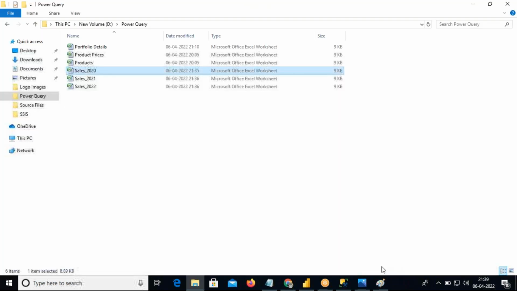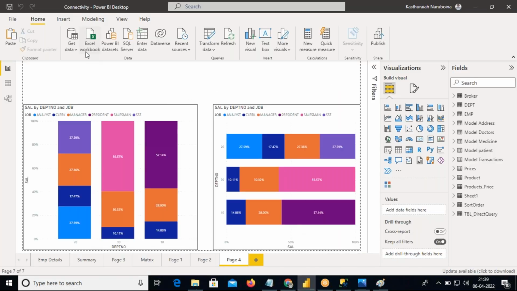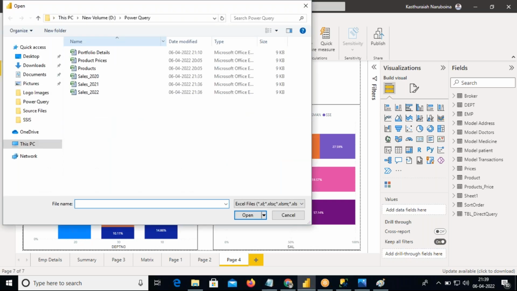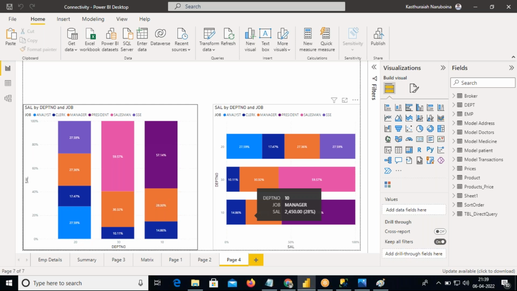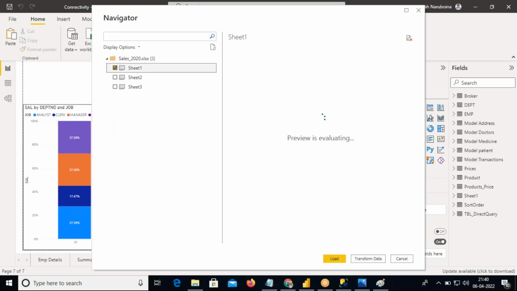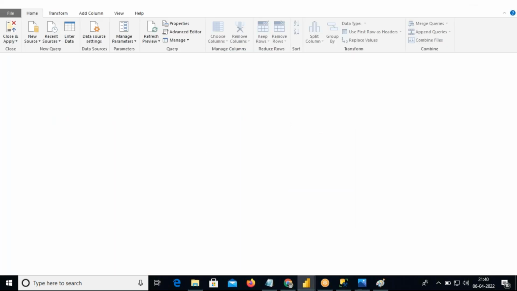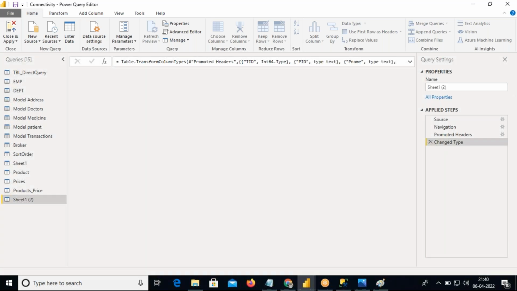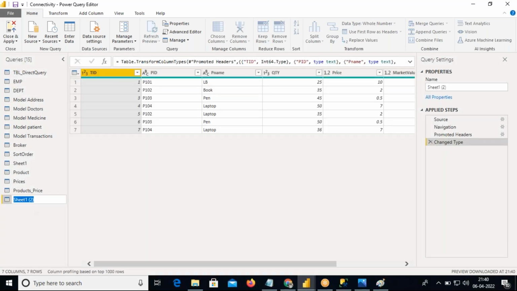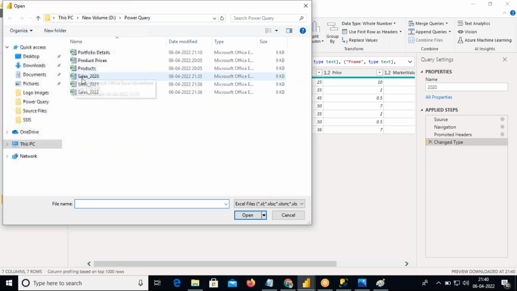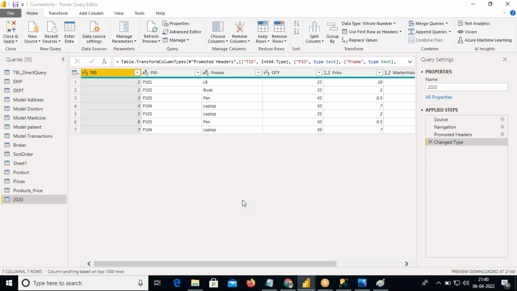Okay. Now go to Power BI and Excel workbook, and first file 2020 sales. Click on open and select the first sheet and transform data. This is 2020, right? Make it as 2020. Okay. Next, import the other sheet. Click on new source. Go to Excel workbook. Import 2021 sales.